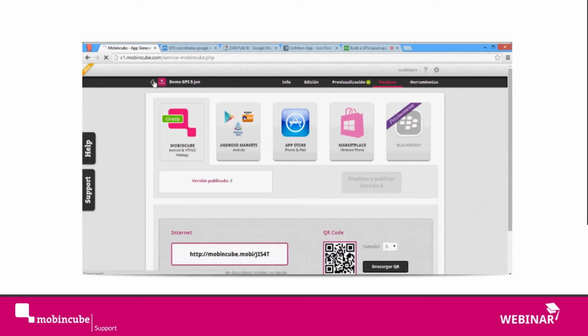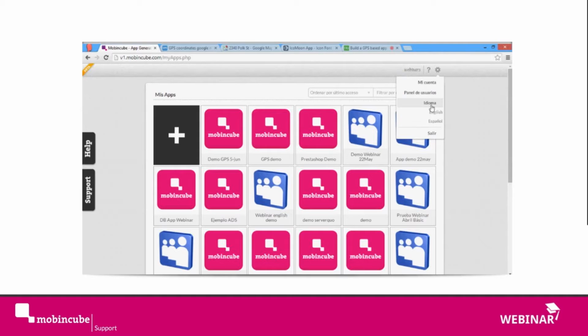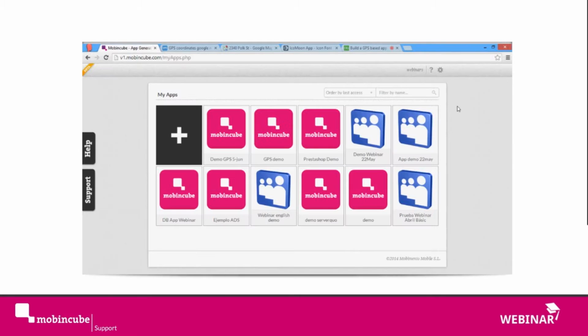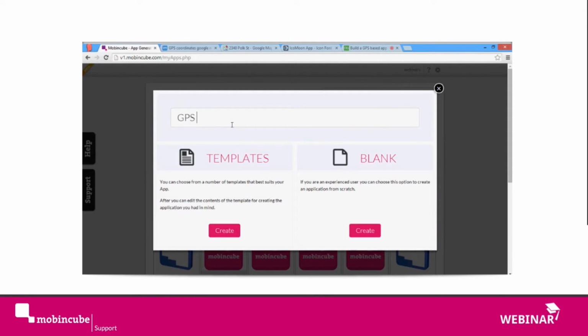I have this session open. This is in Spanish, so let me change it to English. I guess you all see my screen now. I'm going to start a new application. It's going to be called GPS demo 5. I'm going to start it as a blank app. Remember we have these templates, but soon you will be forgetting our old templates, because maybe next week or the week after we are going to launch a new template system based on the wizard, and I'm really sure you will like it. But for now we are going to use the blank app.